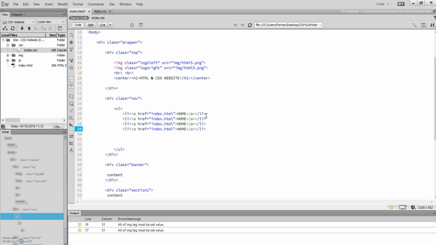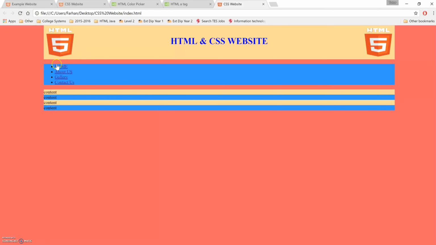You can copy and paste this as many times as you want, depending on how many pages you're going to have in your web page. So we can change that to home page, possibly about us, we may have a page for gallery, and finally a contact us page. Now if we check that out, you've got 4 list items: home, about us, gallery, and contact us. Notice there are bullet points.